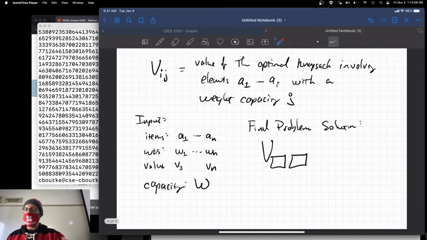So, what is the optimal value? Remember what the definition here is. It's the value of the optimal knapsack involving elements 1 through I. So, when I consider all elements, what should I be? N. Right? Because what are all the elements? A1 through AN. If you only want to consider A1, then of course that would be 1. If you want to consider A1 and A2, that would be 2. If you want to consider A1, 2, and 3, that would be 3. Considering them all means that you end up considering N here.